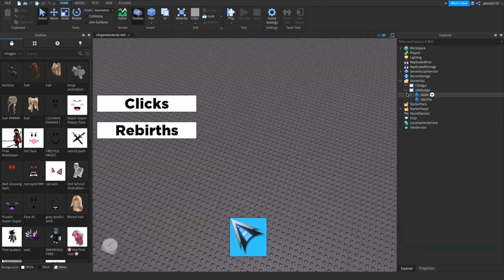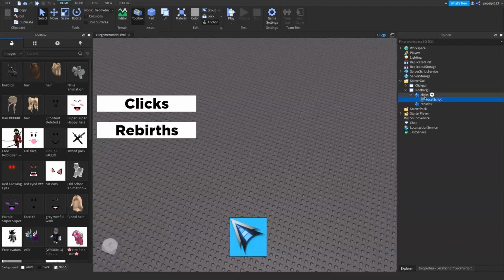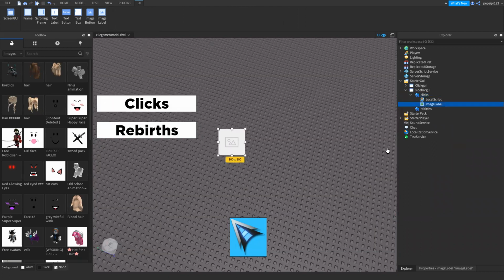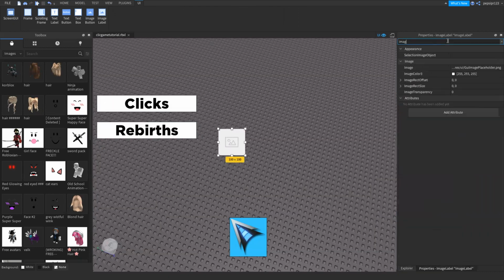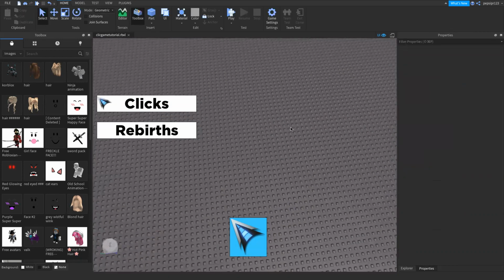Well, you can go inside clicks, and you can insert an image label in both of these. So, image label. You can copy the image that you already had. So the image I need, boom. Just gonna put that right there and make it a little smaller so it fits in here. Then you want to set the background transparency to 1 so there's no background, and that's how it looks.